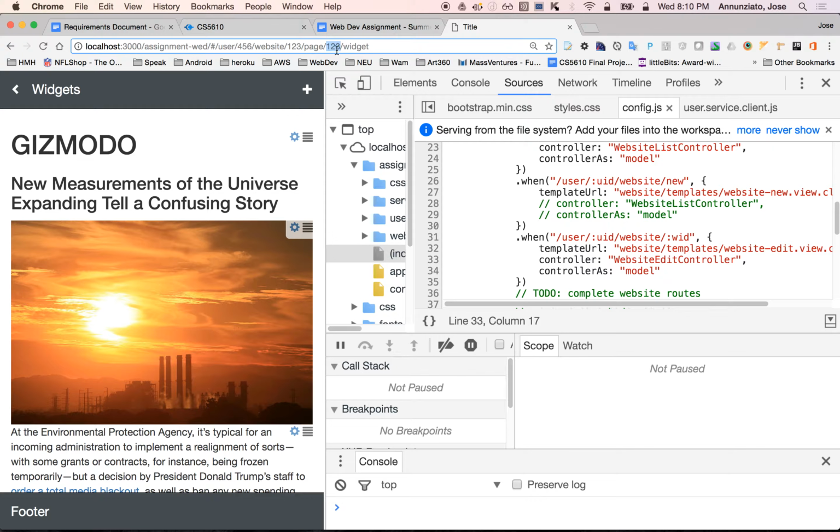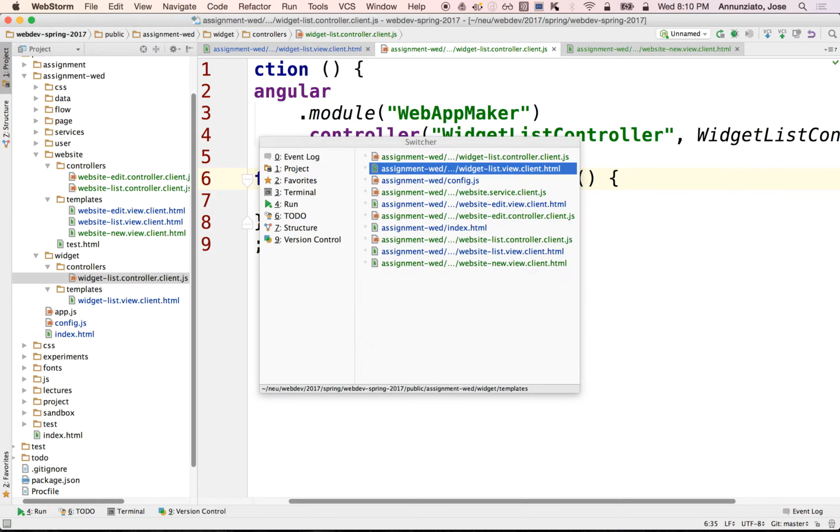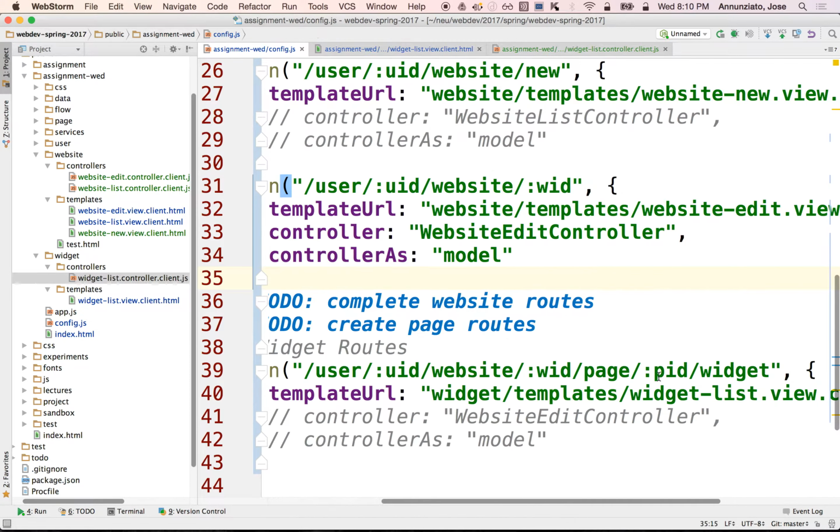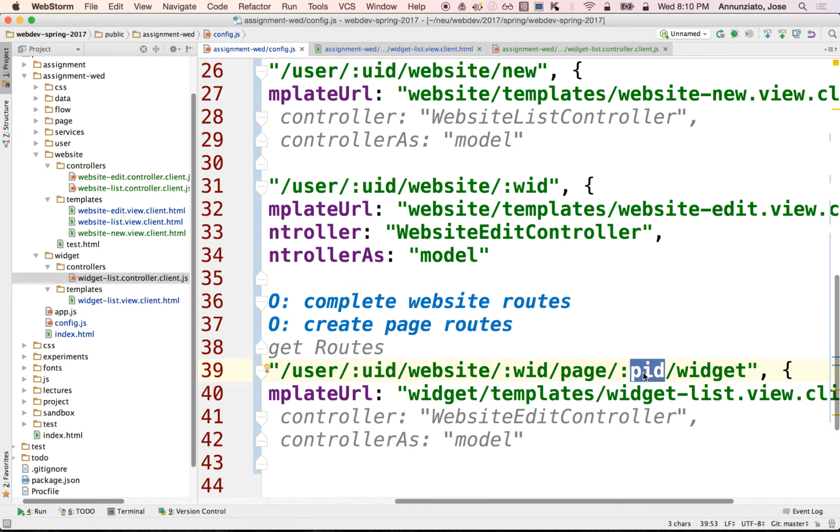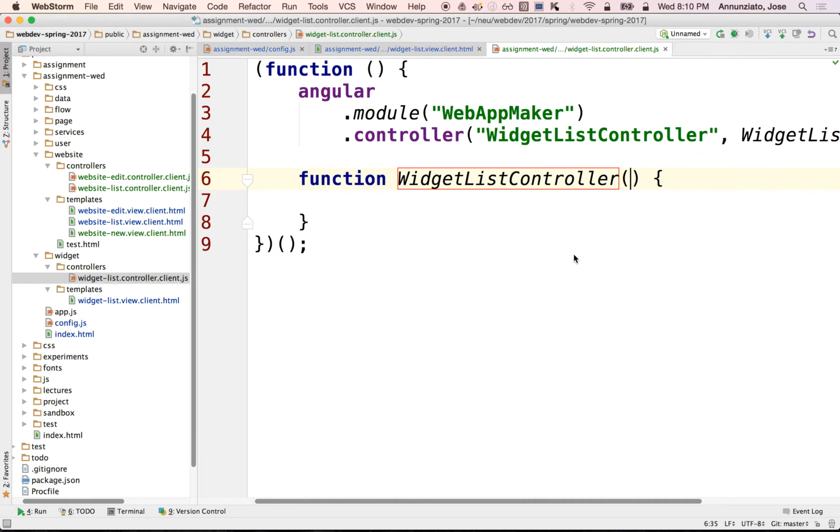So we need to parse that URL from the parameter, and according to the config, that parameter is called PID, page ID. So let's parse all these: UID, website ID, and PID. Let's parse them all from the route params and put them already in the controller instance, so that if we needed to render in the view, it's already there.